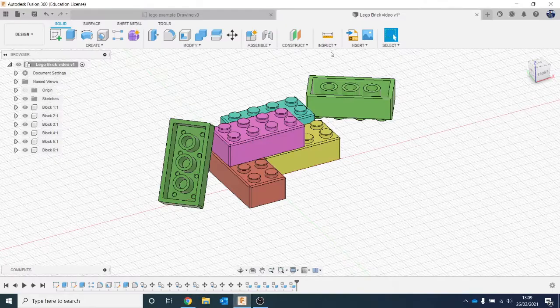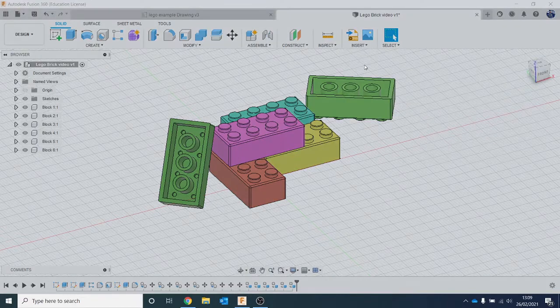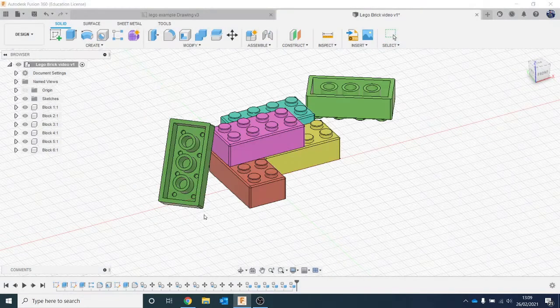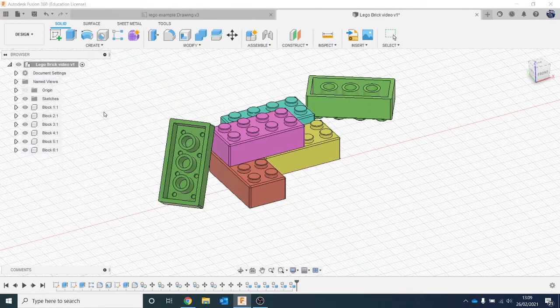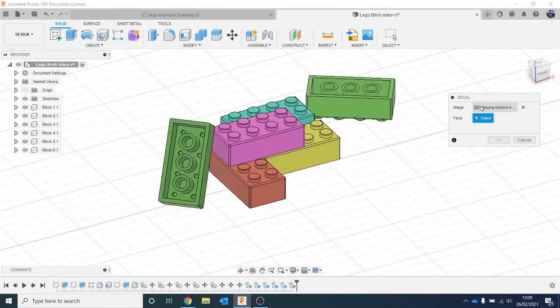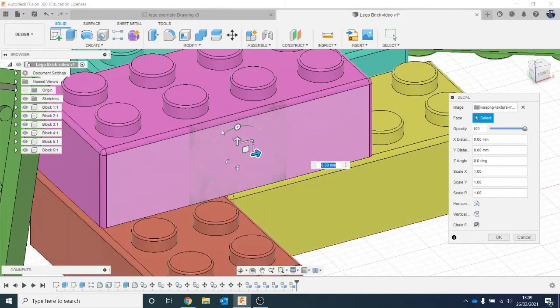Then what we're going to do is go to Insert up here, go to Decal, and go to Insert from my computer. I'll go to my downloads, double click, and it's now selected. So I need to pick a surface for it to be on. I'll click on this one first and zoom in. You can see the dirt has arrived on the actual body of what I've made.